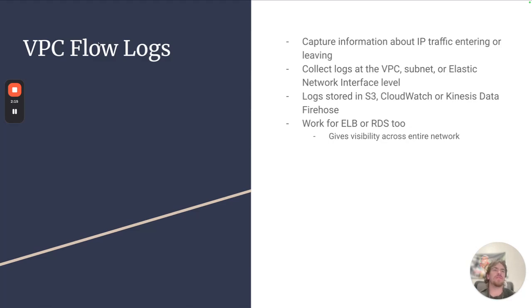VPC flow logs capture information about the IP traffic entering or leaving your network interfaces. You can collect logs at the VPC, subnet, or elastic network interface level. These logs are stored in S3, CloudWatch Logs, or Kinesis Data Firehose, making it easy to analyze trends or troubleshoot connectivity issues. Flow logs even work for AWS-managed interfaces like ELB or RDS, giving you visibility across the entire network.